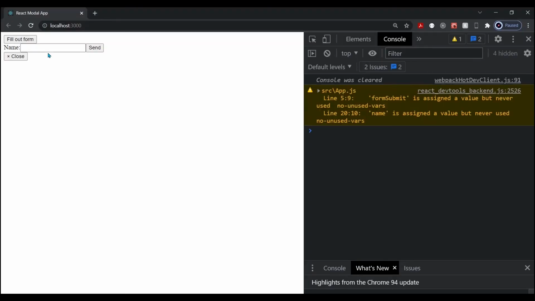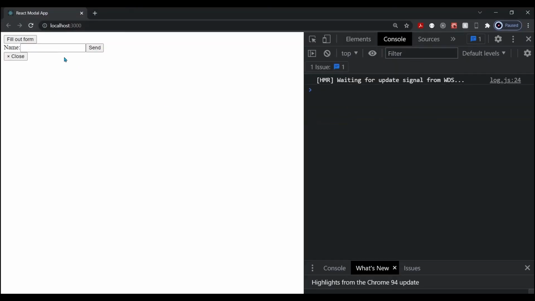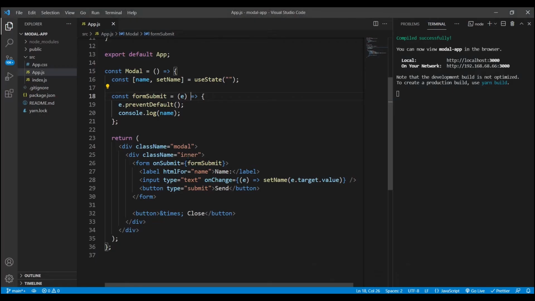All right, so let's check this out. So obviously not much has changed. We just refresh and we don't have those warnings anymore. You type something in here, send it, and it console.logs it. All right, let's get off this form. This is not a form thing.